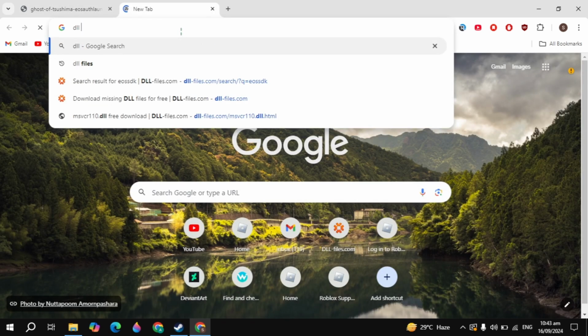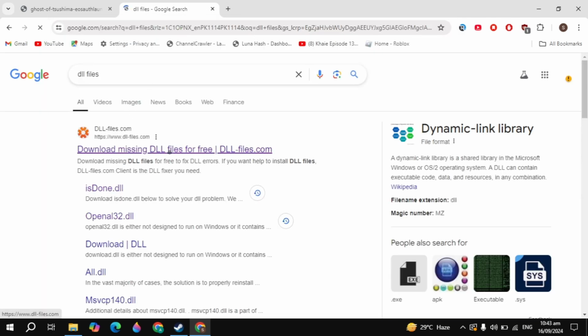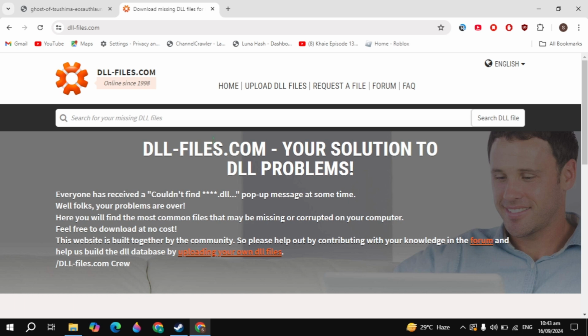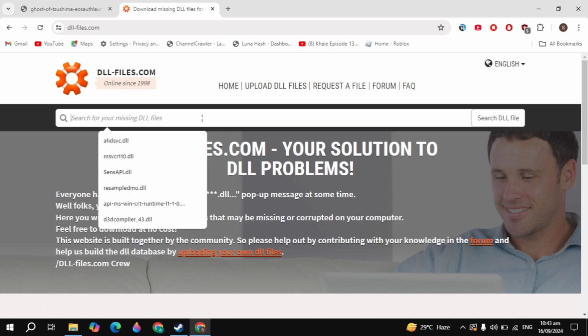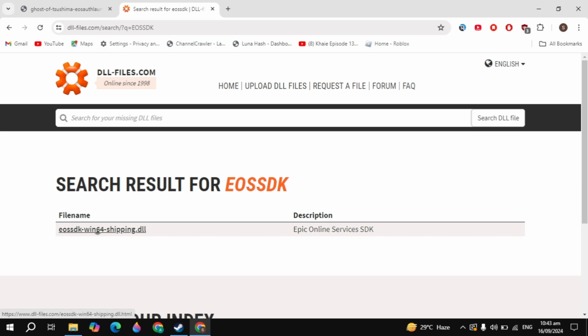First, open up any browser and search for the DLL files, and once you search for it, this website will appear on the top. Just open up the DLL file website, click on the top search box and type here EOSSDK, and once you type it, this file will appear on the top. Just hit enter.